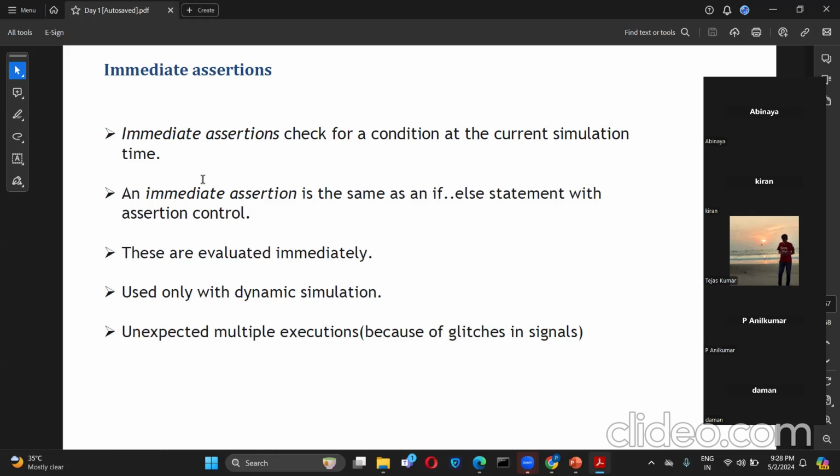So can anyone tell me an example of immediate assertion in SystemVerilog, UVM? We use the assert keyword. Can anyone say which is a proper example for the immediate assertion? Just give it a try. It's okay if you go wrong. We can write assert A and B, an AND operation between them.